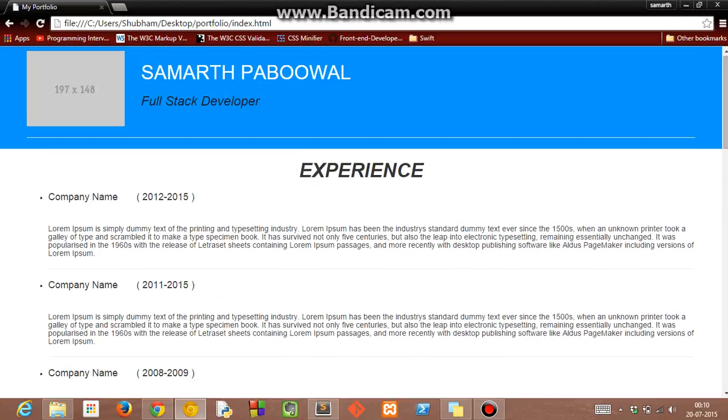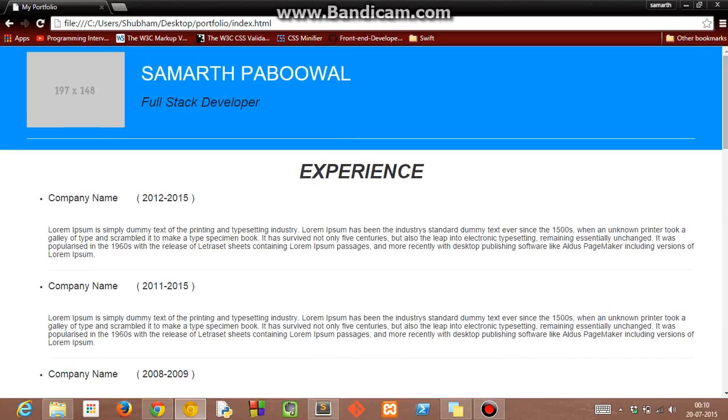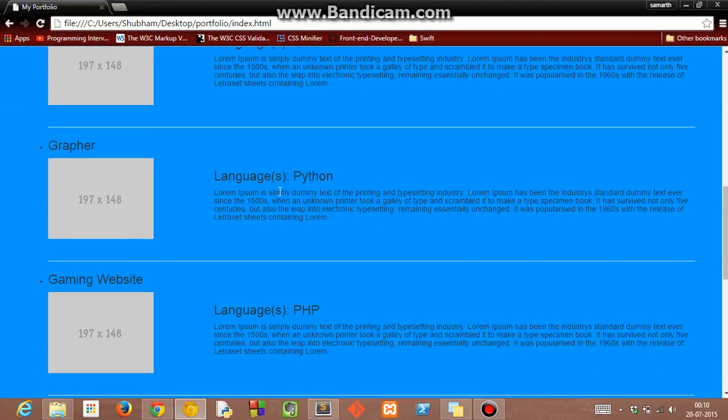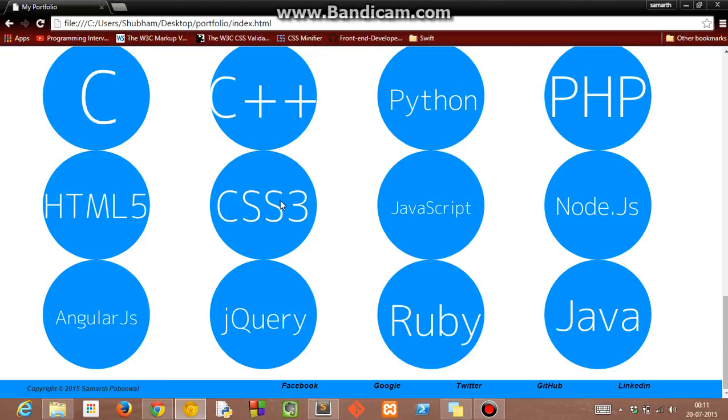So now we have got all our sections completed. This is the first header section, then experience section, then project section, skill section, and our footer section.